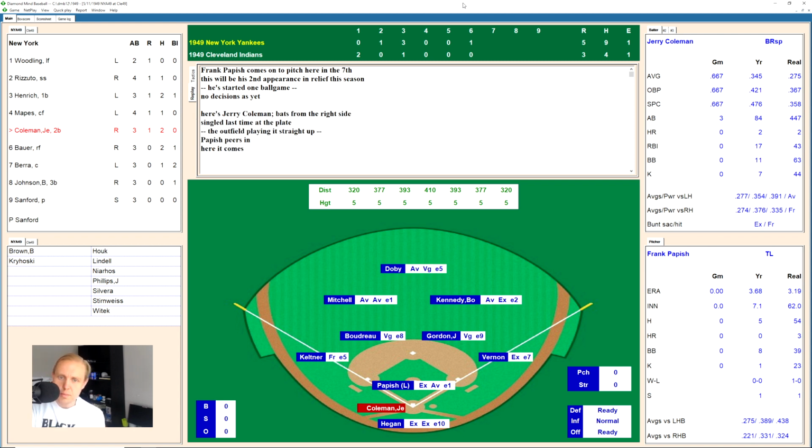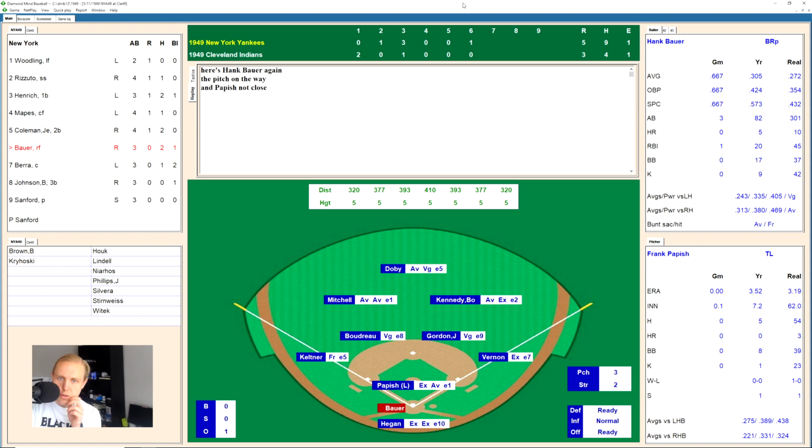Here's Jerry Coleman, and there is a ball inside to Coleman. 1-0 the count. Now 1-1. And there's a ground ball over to Boudreau at short. Throws over to first for the out. 1 away. Here's Hank Bauer.